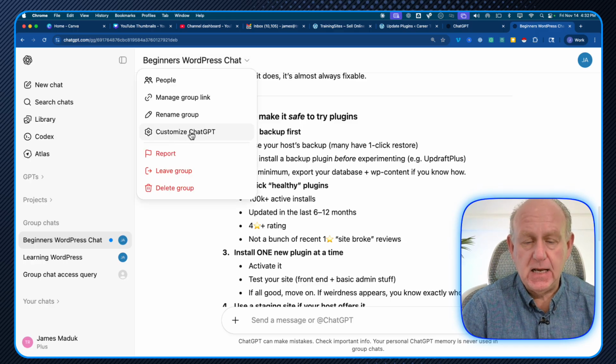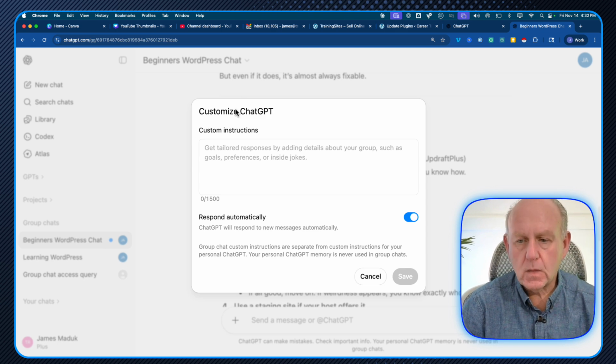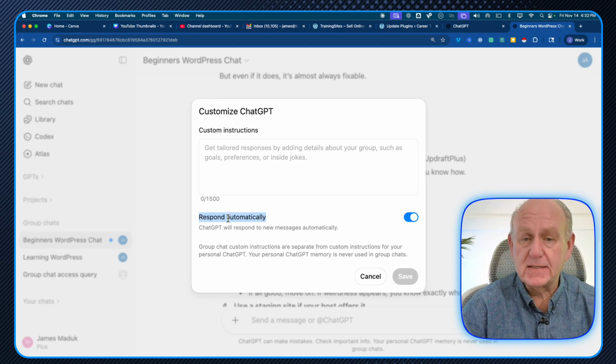Customize ChatGPT. So let's see what happens. These are the important ones. I can now customize not only GPT, but it's set by default to respond automatically. That's the part I didn't want it to do. I didn't want it involved at all unless I requested it or there was something that was maybe important. So here's what's happened. I'm going to turn that off and I'm going to save it.